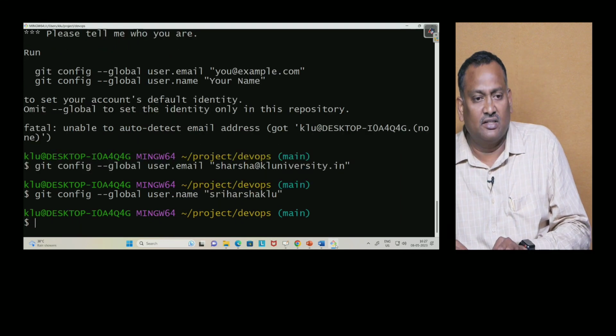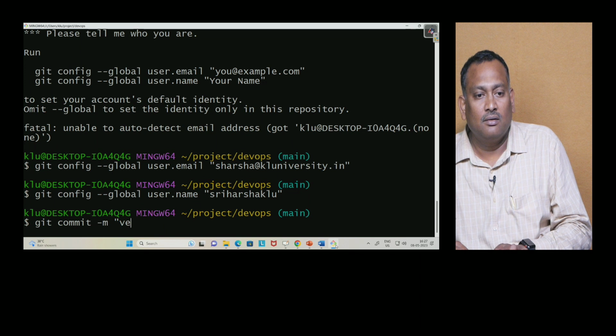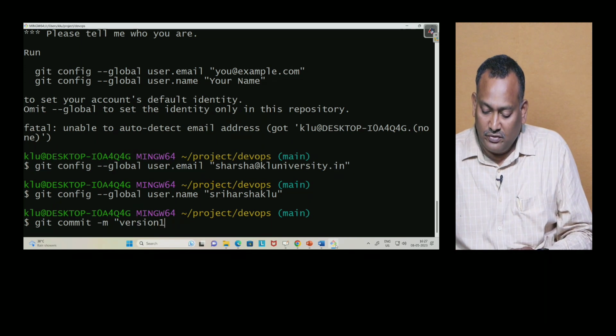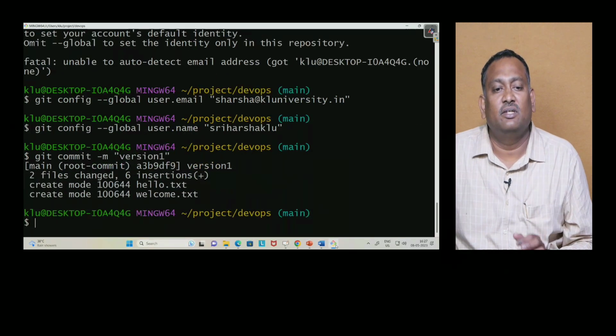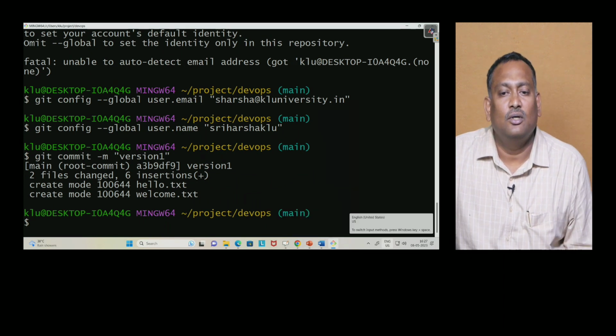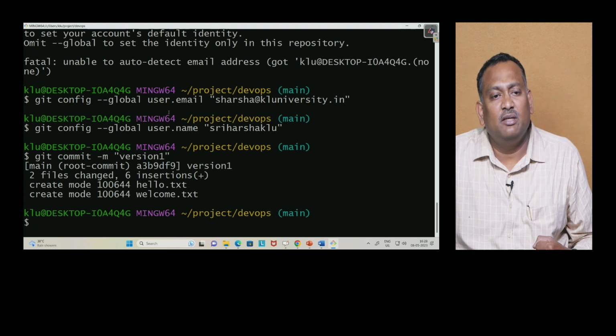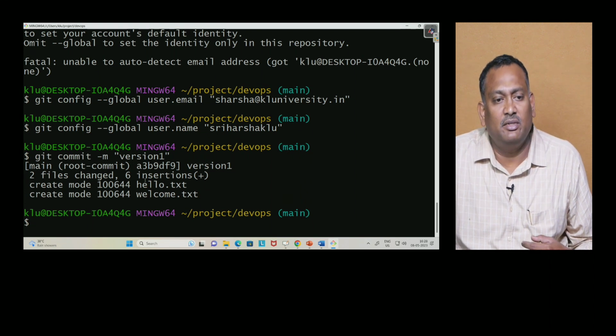So the two commands are completed, then check git commit -m version 1. If you need to commit the files, you need to inform who you are. So I informed who I am through my username and email. So two files are committed, hello.txt and welcome.txt.